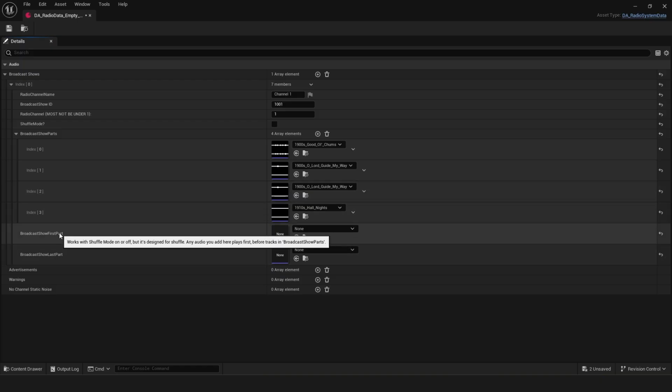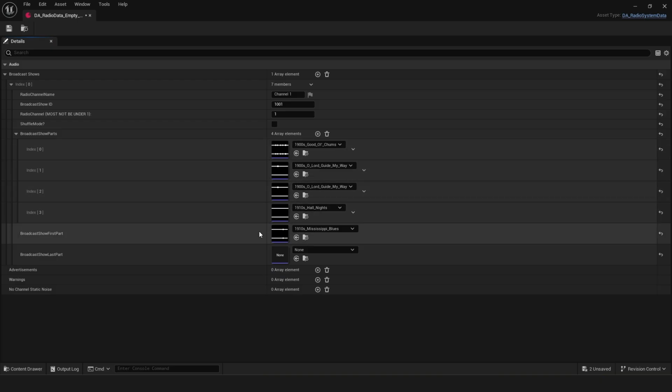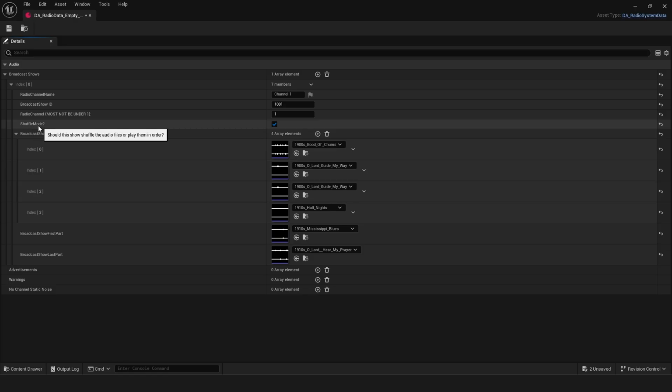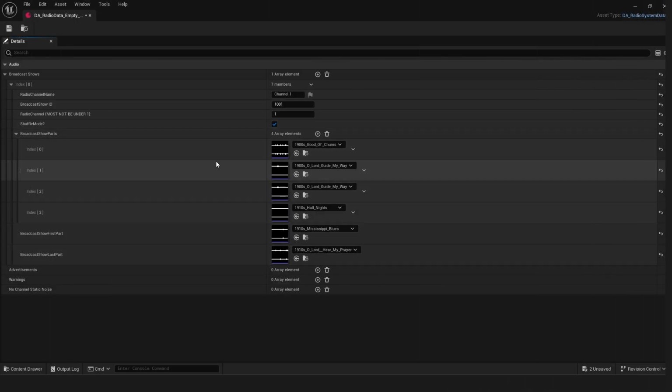If you have a first and a last part, I will place files in here. Before it plays these, it will play this one first, and then it will play these ones. And lastly, this I put in here. This feature is mostly used with random order. You can use it with by order, one by one here, but it is designed for the random order, the shuffle mode. You can have multiple broadcast shows. Just remember to make this ID unique for each broadcast show. Okay, that's the broadcast show.